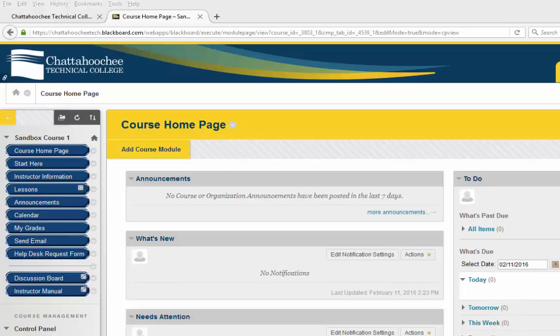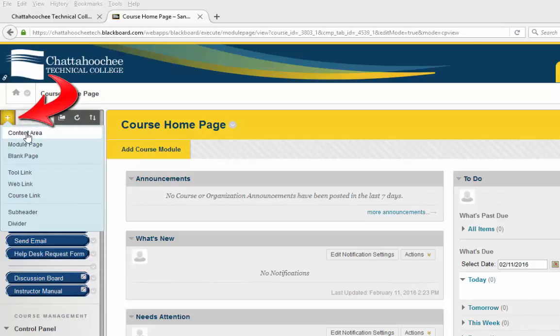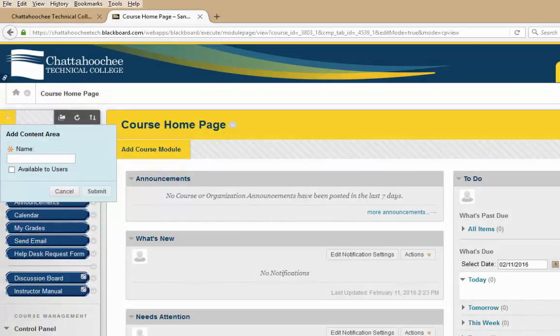However, if you want to create your own content areas, you hover over this plus sign and choose Content Area. Give your content area a name, make it available to users, which means students can see it only after you add content to the content area. Before you add content, students will not be able to see it, even if you check Available to all users. And then you click Submit.